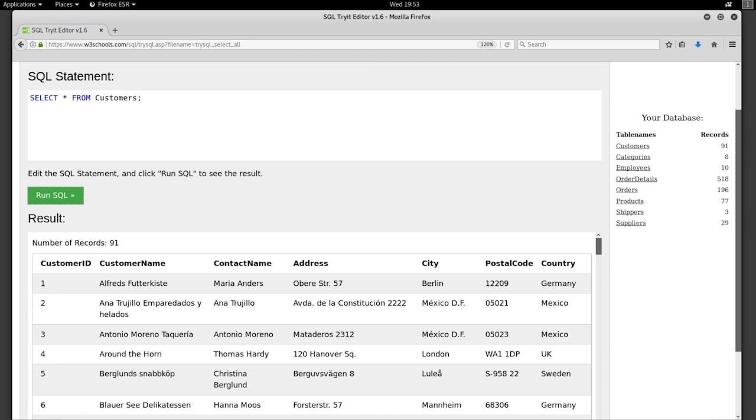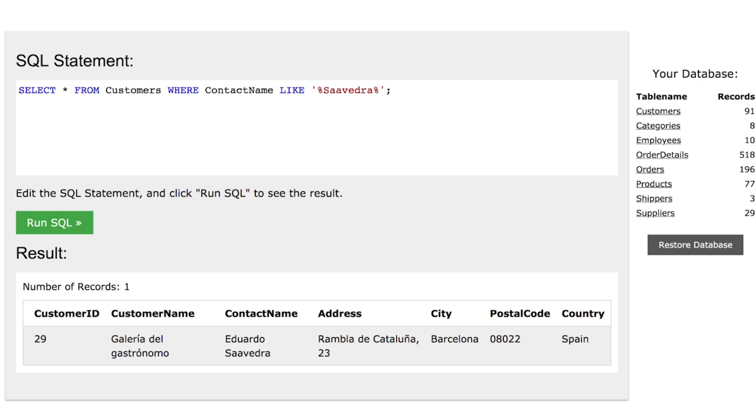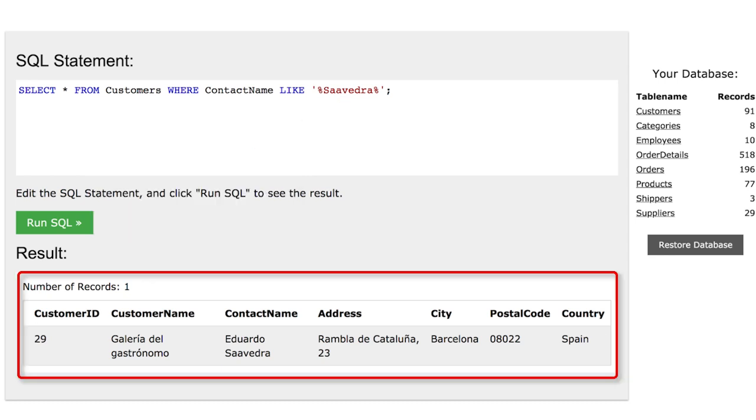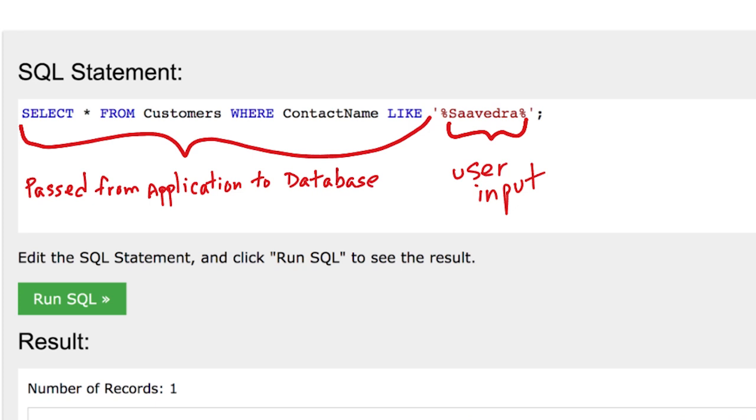So now let's take a look at an example of the editor using the SQL statement that I'm showing here, right? The statement here is a select statement that is querying records in a database table called customers and specifically searches for instances that match Saavedra, right? Which is part of the contact name column field. A single record is displayed in this example, but let's take a closer look at the SQL statement that is shown here.